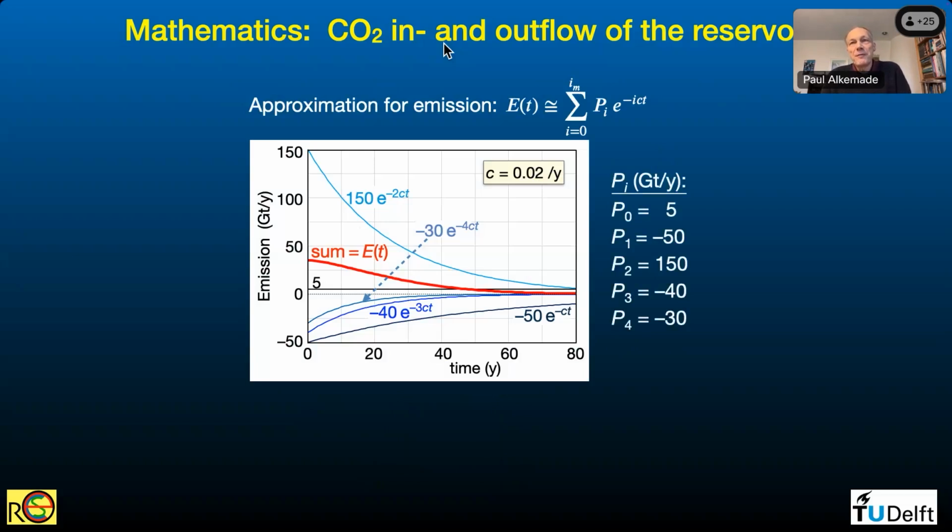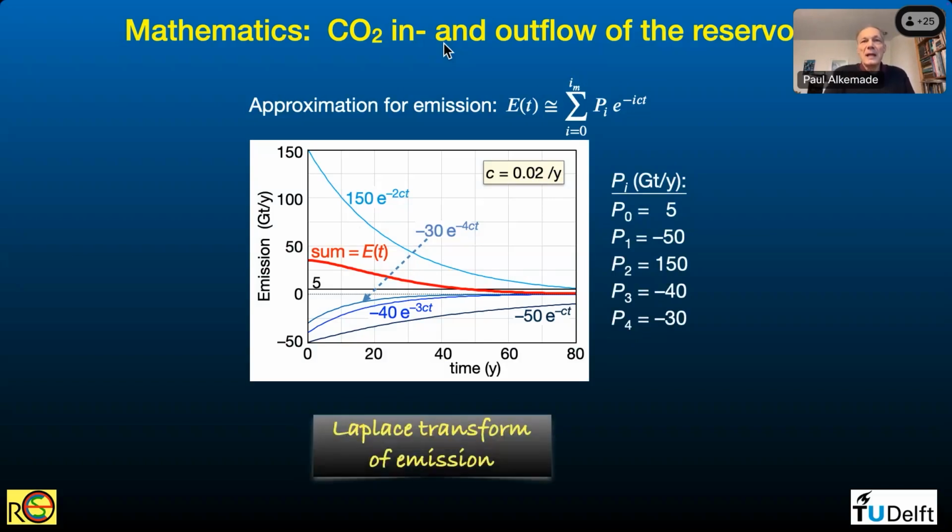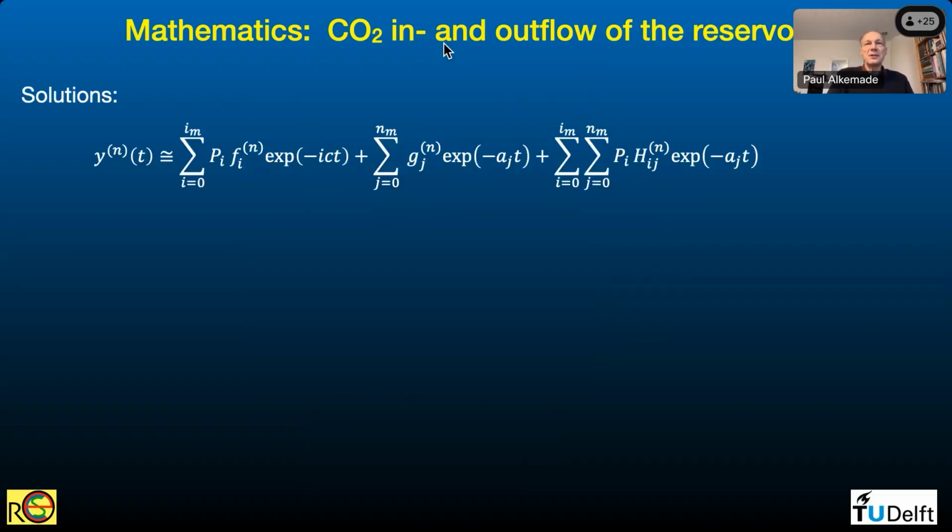Constant term 5, no decay. P1 is minus 50, a slow decay, the black one. Adding all those exponentials up, you get ET. This is in fact a Laplace transform of emission. Now, this is the solution.